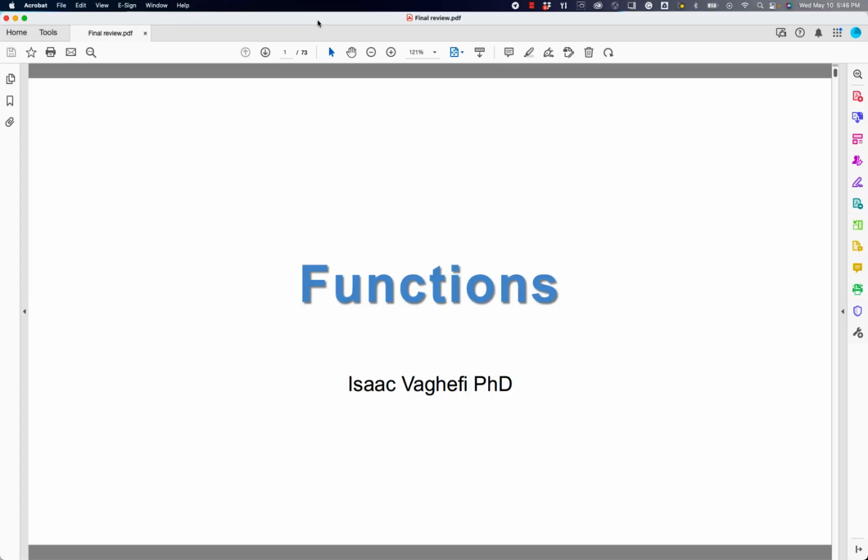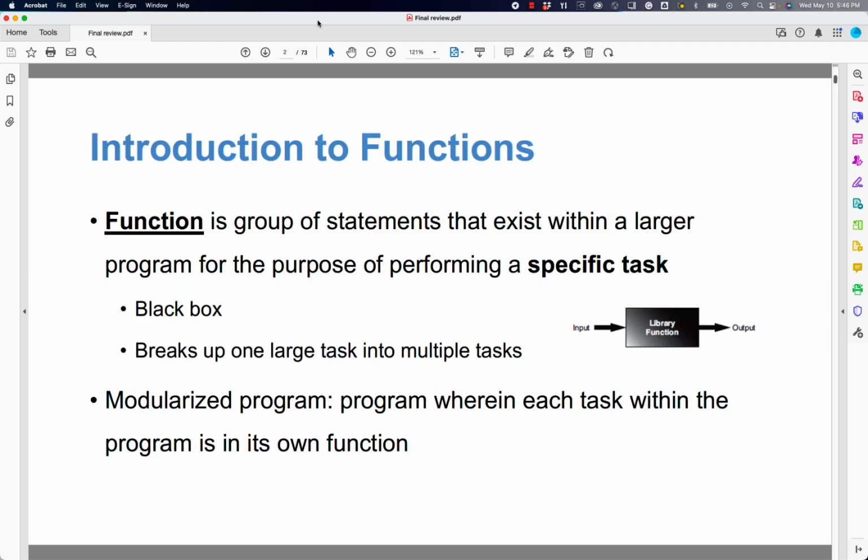In this video, I'm going to provide an overview of the Python content that was covered, starting from the topic function. I mentioned that a function is a group of statements that exists within a larger program. Essentially, a function will help us have an input, do some processing, and produce an output, and we can put all of that within a black box where that black box can help us provide a modularized program.